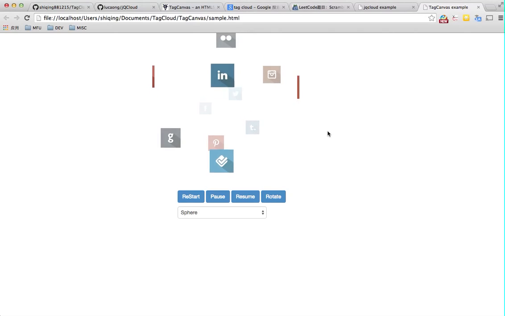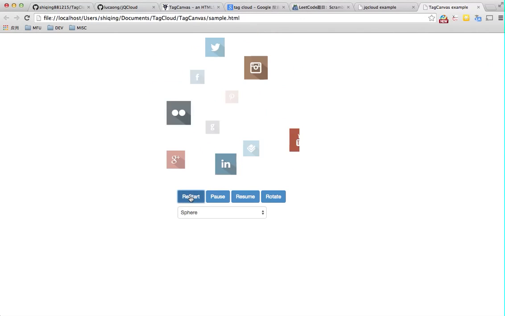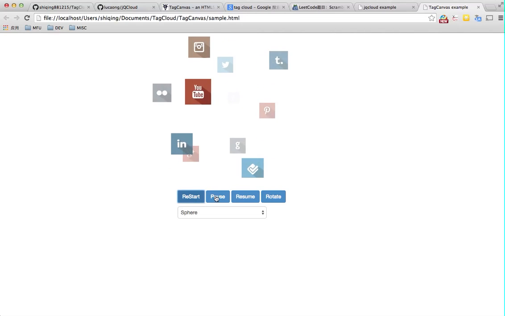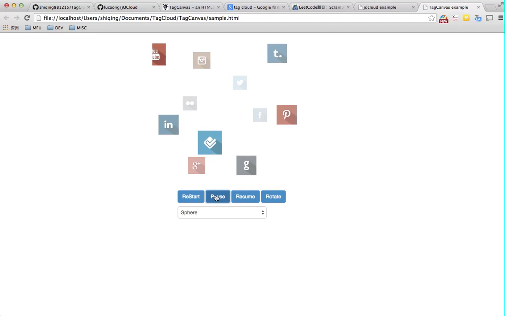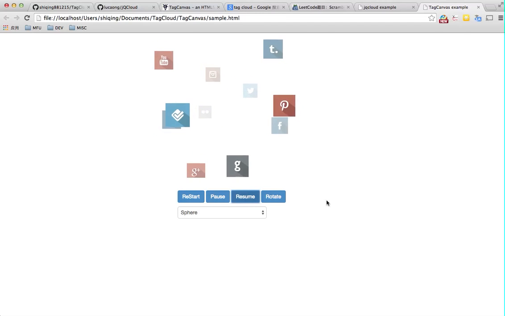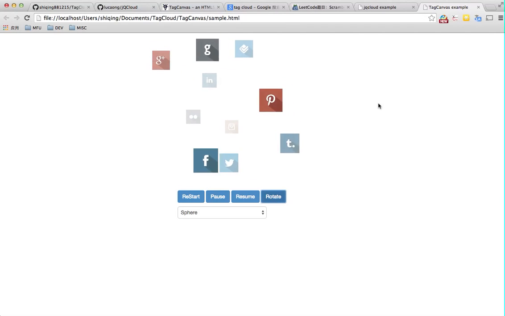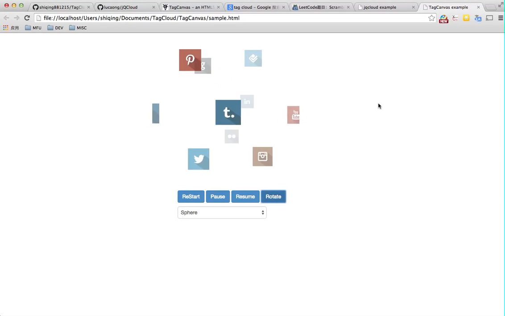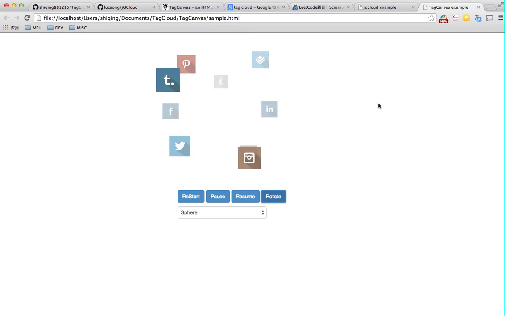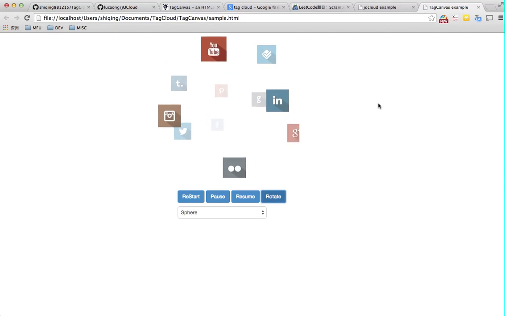Let's go back to this. We have several buttons here. We can restart it. We can pause it. We can resume it. Pause, resume, and we can also rotate. That's cool, right? This is just some basic functionality that the tag canvas library provides us. There are more options and other functions you can explore when you look at the library.